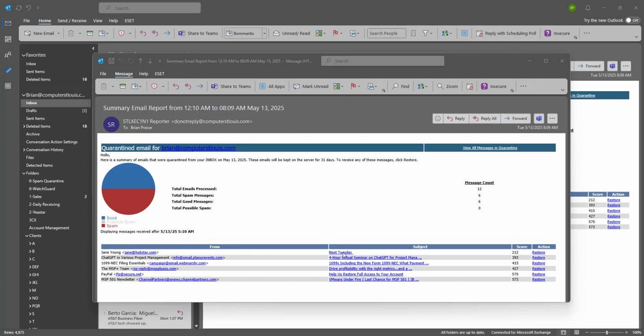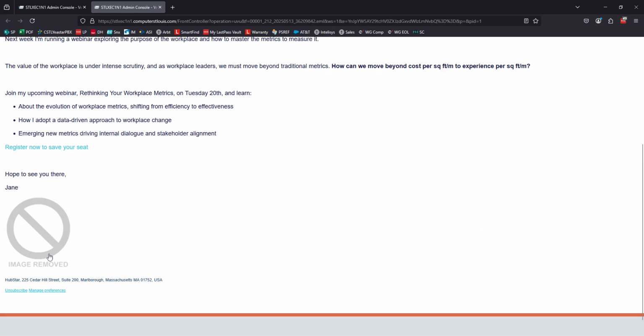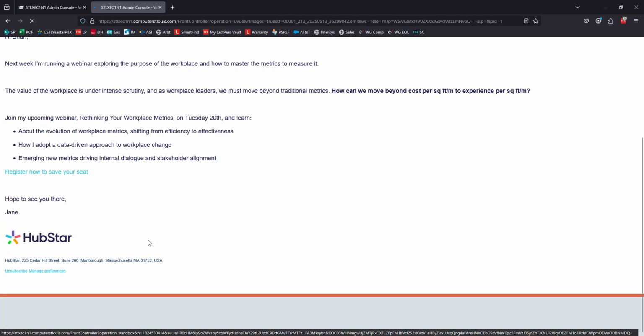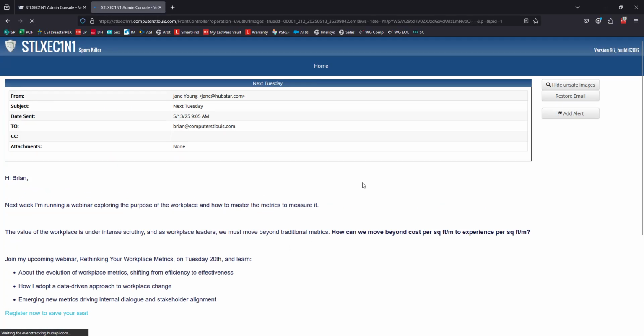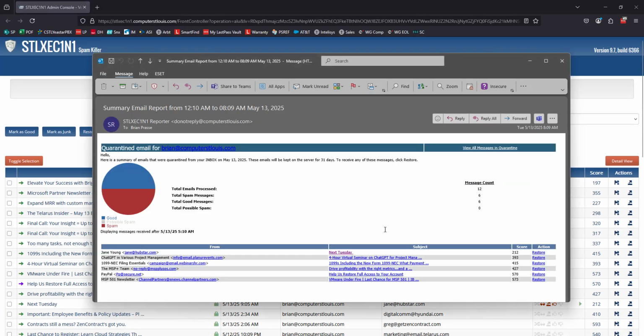If you click on a subject, you can review an email in a safe window like this. So here's a preview of this email. It blocks images by default. You can look at them by clicking show on saved images. Here it is. It's just a company logo. And you can also click restore here. This restore button works just like the restore button in the summary report.